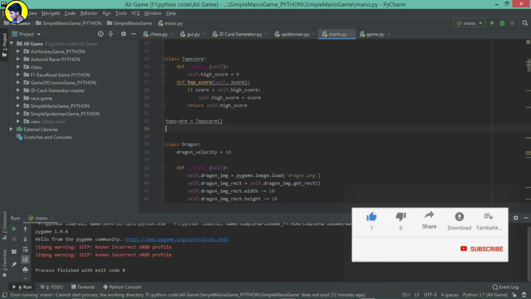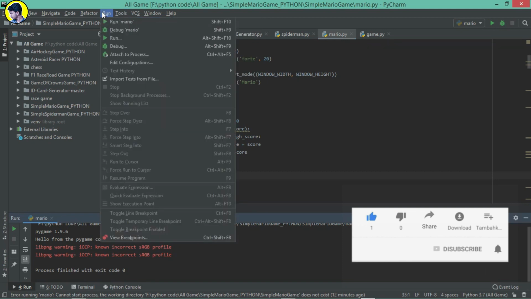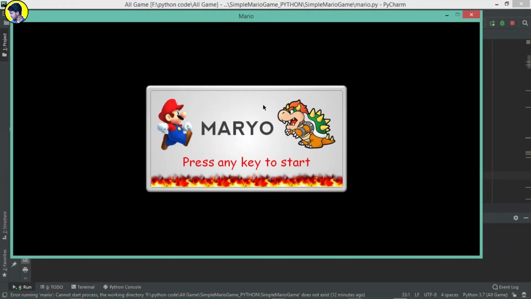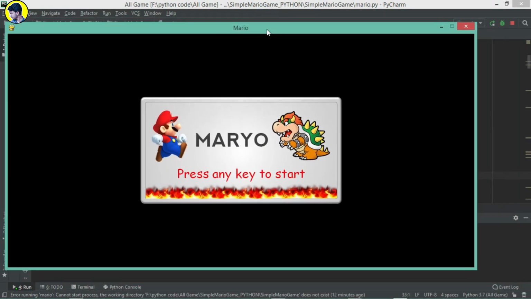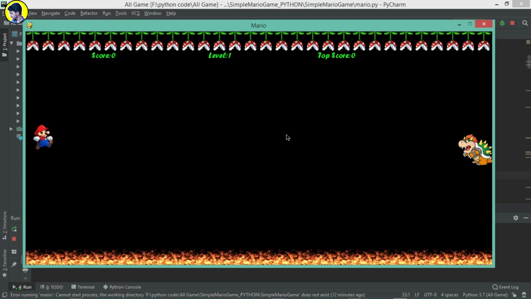So guys, let's verify my project. So I run Mario. Yeah, done. This project runs successfully. You can see here, press any key to start. So I press any key. Yes, this game starts. Yeah, done.